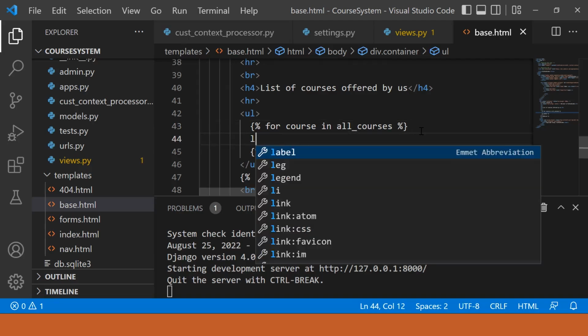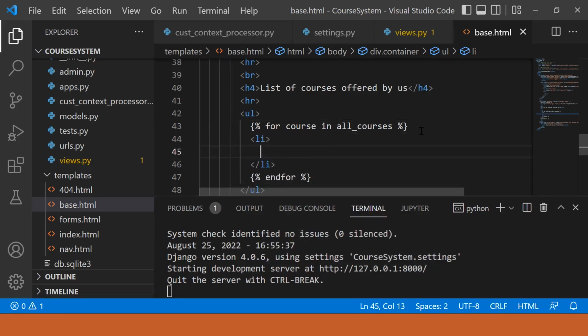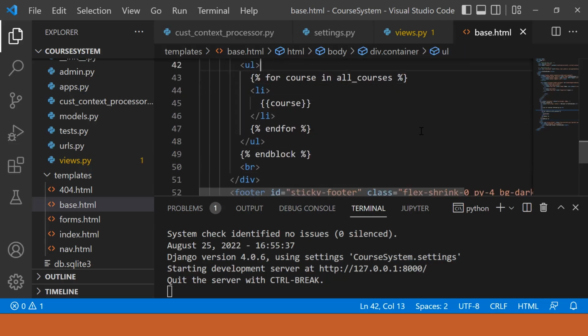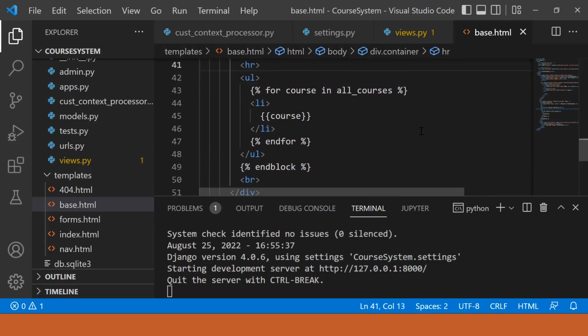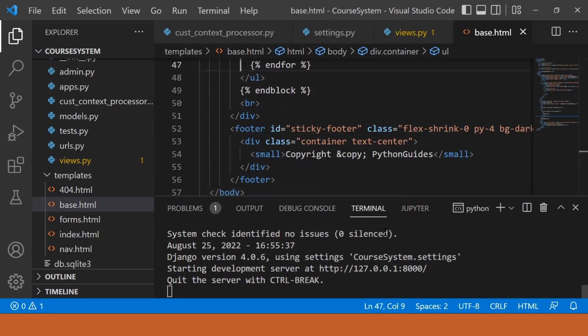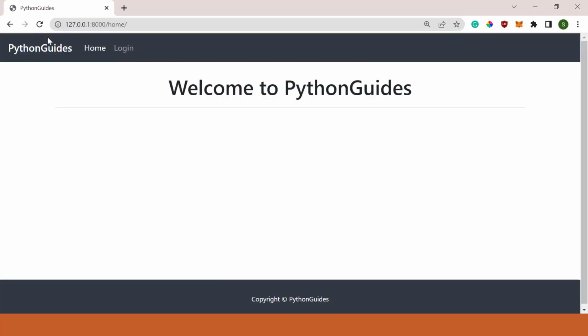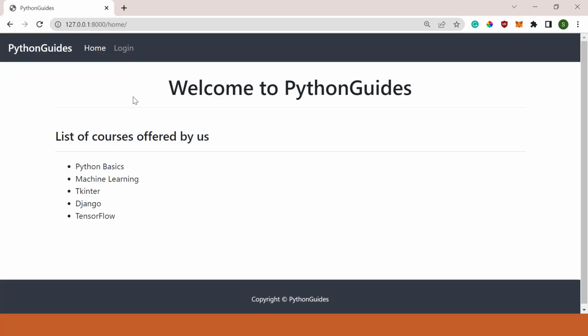Now within this for loop I will take list elements and I will print each course. So what I have done in this code is use one for loop to iterate over each course name given in the all_courses list, and then I have printed the name of each course. Now we need to start the development server, which is already running in my case. So I will simply open the URL and refresh this page, and here on the screen you can see the result. So the list of all courses offered by us, and these are the list of courses which are coming from the custom context processor.